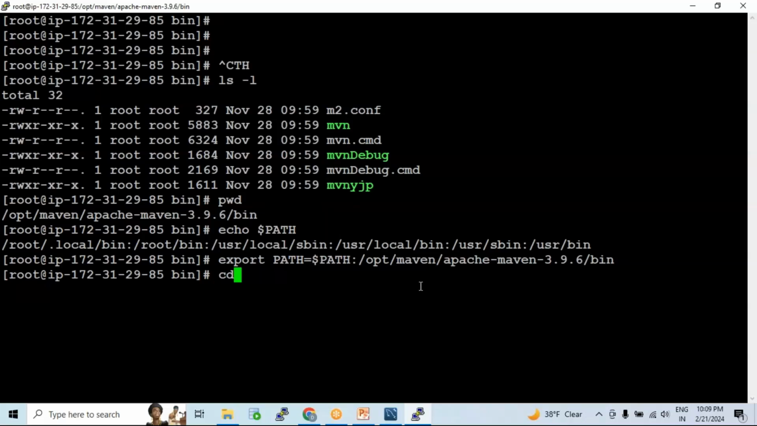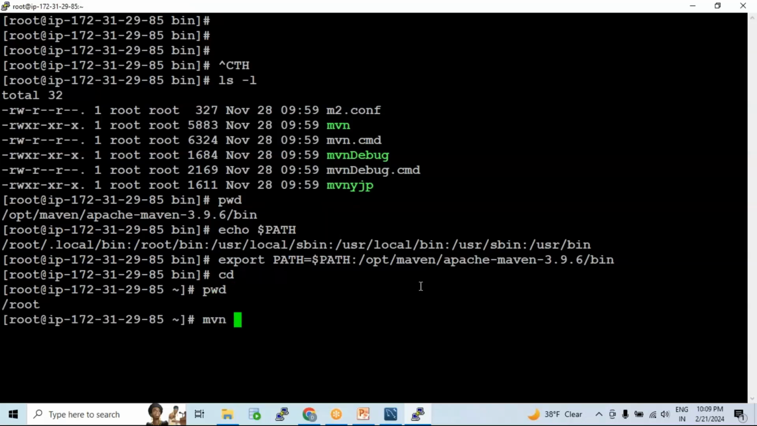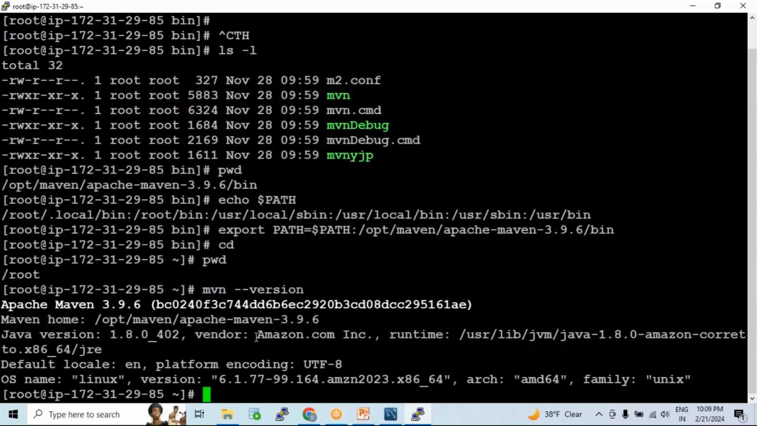Now, you need not be in the same folder, guys. You see, I am in a different location. It should work. mvn --version. The command is working without you specifying dot slash. That's how it works.